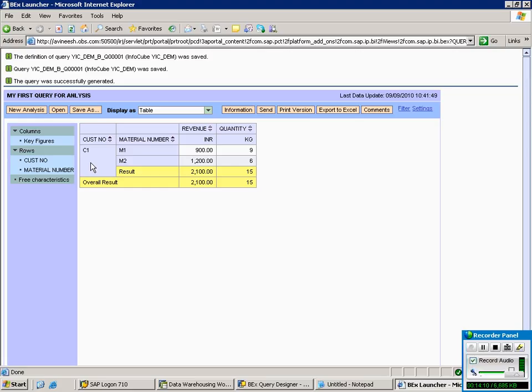Right. Now what is happening in the output? Can you see it's showing only the value of C1? And for quantity also it's showing only the value of C1. For revenue also it's showing the value of C1. Understand the logic? So it is applying for all the key figures. But is quantity related to customer anywhere? Quantity is related to material. It's not related to customer.